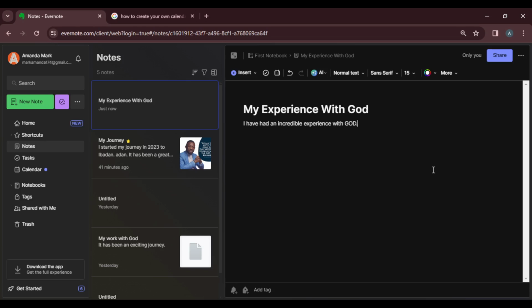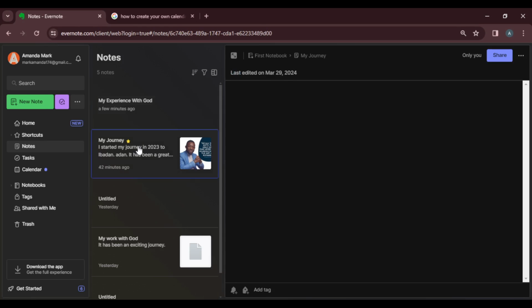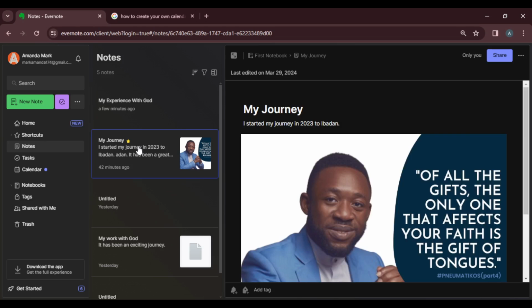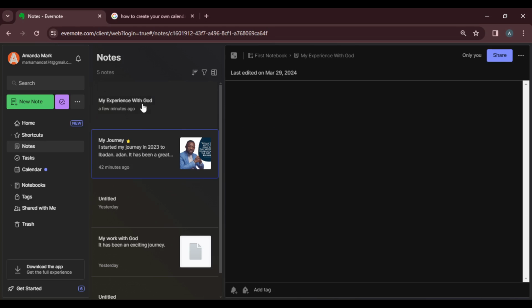Everything is reflected here. So I can open up another note, right? This is a new note. I can open up a new note and go back to the note that I created. So just like another note, I can go back to the note I just created, My Experience with God, and all my content will be intact. So that's it.